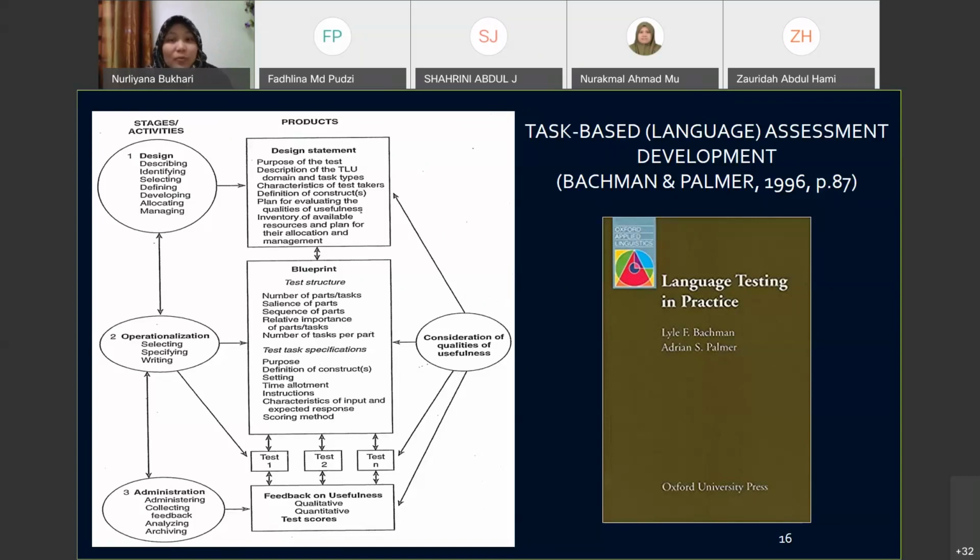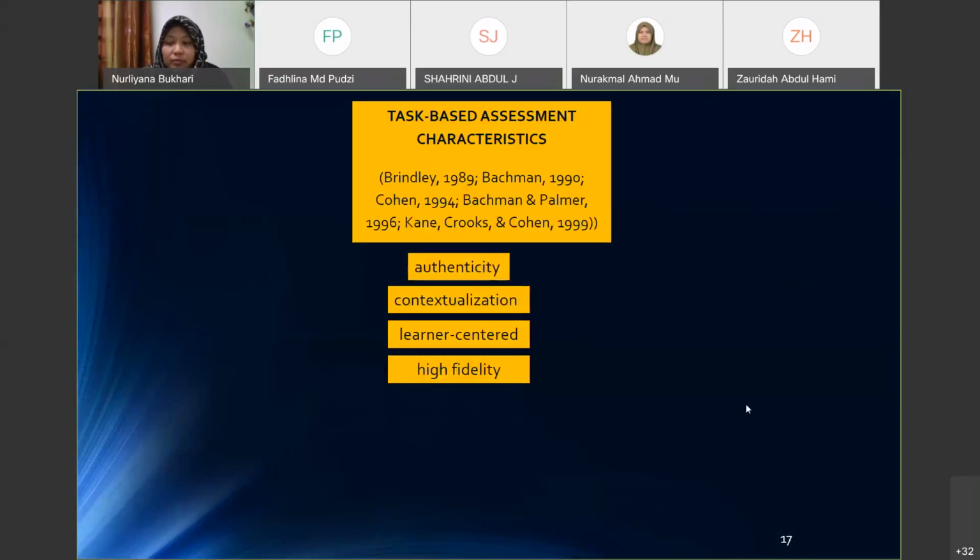We want a useful test. Okay, that is based on the intended purpose. So these two frameworks are only about the test development that I'm interested to highlight here. And here, task-based assessment characteristics, and some people call it elements of task-based.